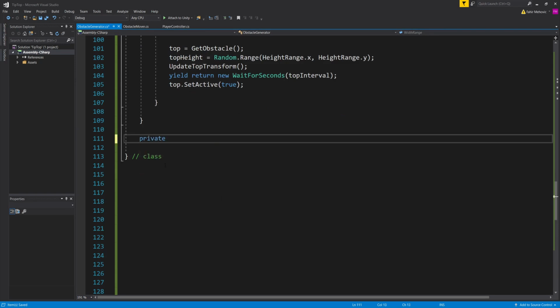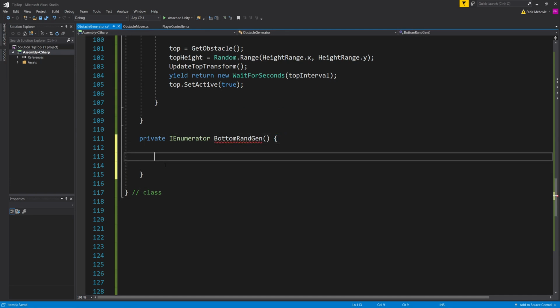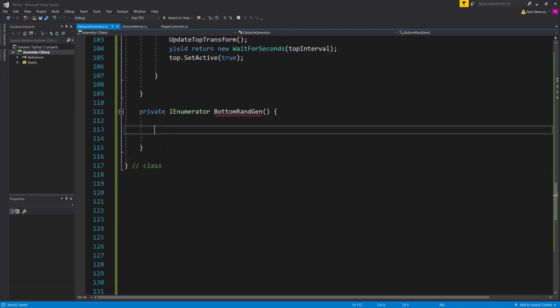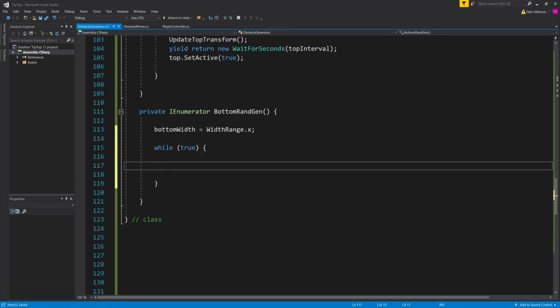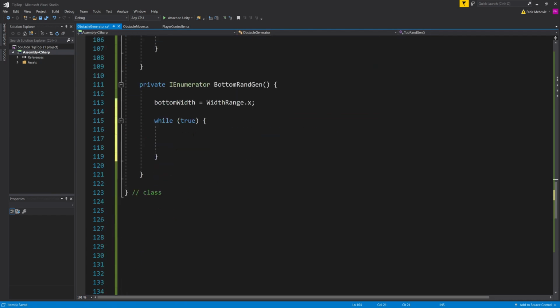Next over here, I'm going to say private IEnumerator, and I'm going to say bottom rand gen. Again, it's not generation in terms of what you are thinking. So bottom width is going to be equal to width range.x, and from there, again, while true. And what is going to happen over here? Basically, the same thing happened over here.